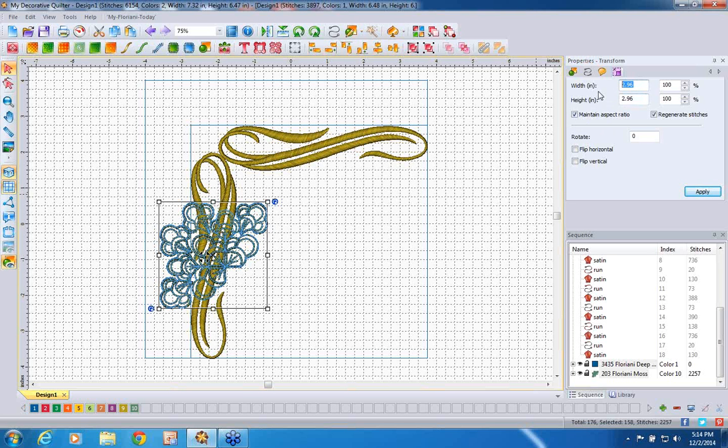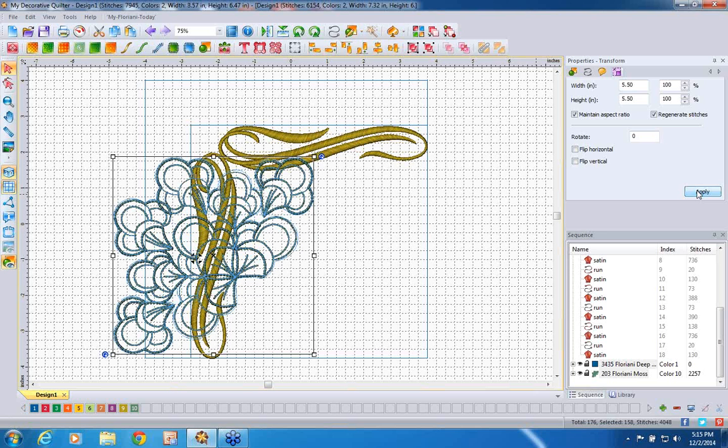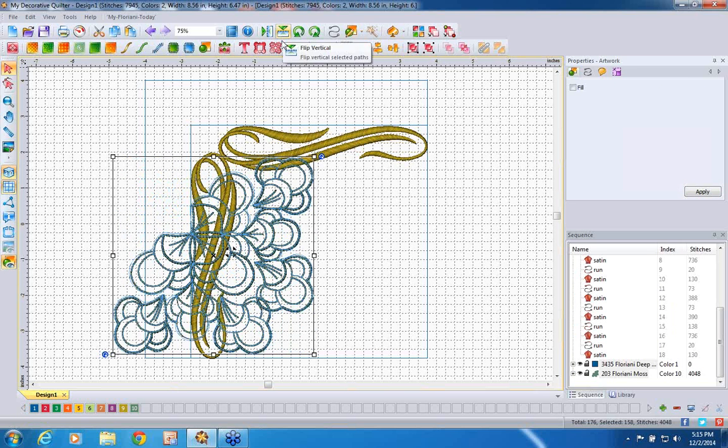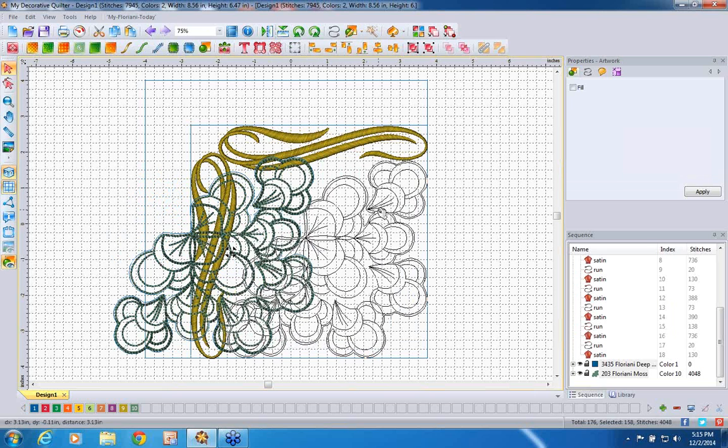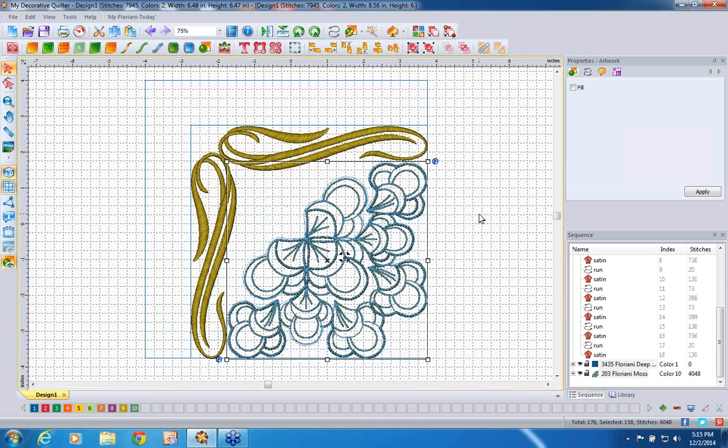We're going to come in here, we're going to type in 5.5. You can see it both changes to 5.5. Click Apply, and then we're going to flip this both horizontal and vertical to turn it over. So we're going to click Flip Horizontal and Flip Vertical, and then we're going to just put our cursor over the top to where it's a hand, and click and drag that into position. And this one's going to line itself up to the lower right-hand corner, so we're going to drag it right there, let off the mouse, and there's our embellishment.